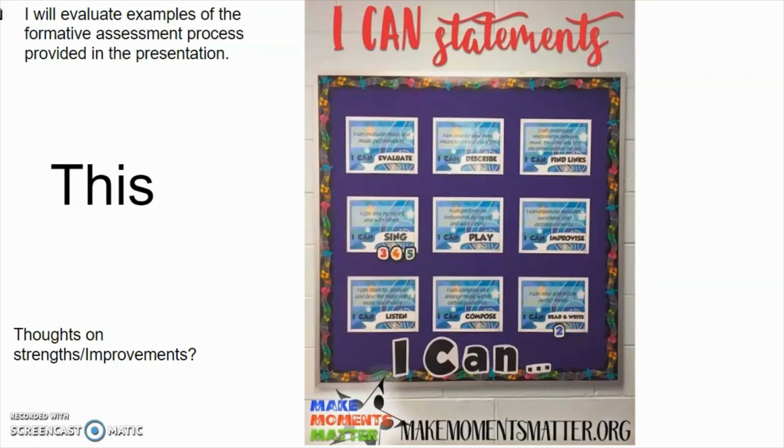For example, I can sing by myself and with others. Okay, well, there's so many different things that you could do for that. And then what's the evidence that's going to prove that? Is there a specific song that you have to sing? Do you have to sing on key? Do you have to have the proper pitch? Do you have to sing the right notes? Do you have to be in tune with the song? Like, we don't really understand what singing means. Do you have to sing well, or is it just singing generally?